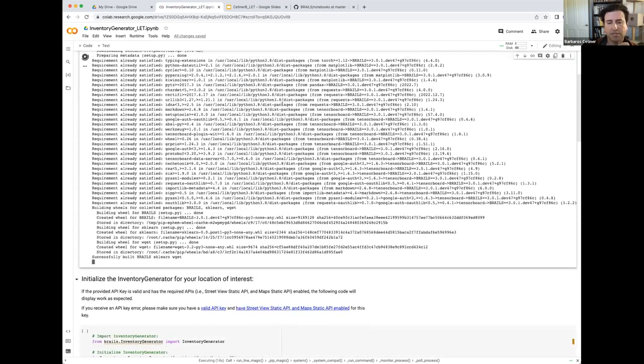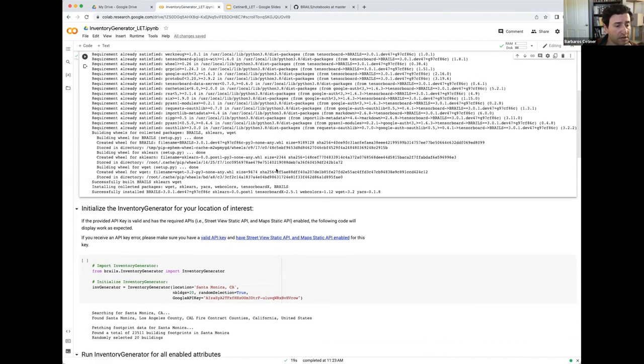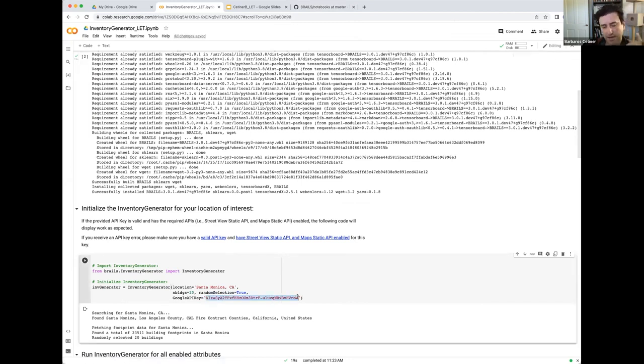What that's going to do is install everything needed for Brailles. Brailles runs on PyTorch. That's the deep learning library Brailles uses. It's fairly lightweight. We've really stripped away a lot of the larger packages so that it's more efficient and runs correctly. And then right away you're seeing my API key here, which I will delete after the session.